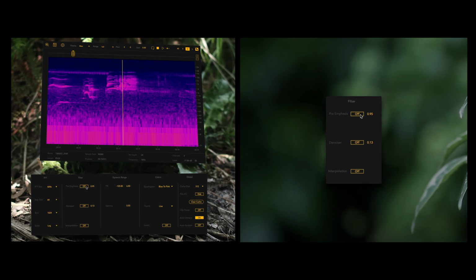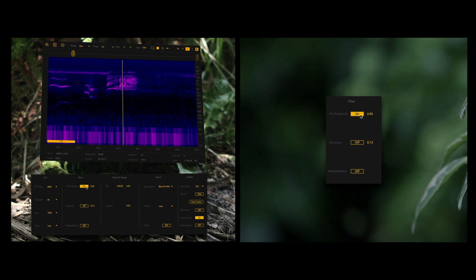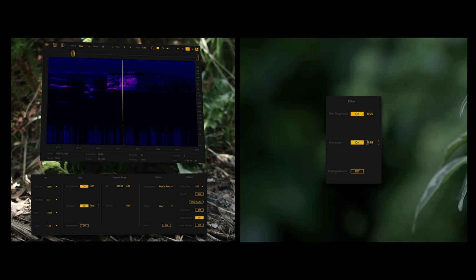The pre-emphasis filter boosts higher frequencies and reduces the impact of lower frequencies, making subtle high-frequency detail easier to see. The denoiser helps reduce visual noise in the spectrogram so the main signal stands out more clearly. Interpolation smooths the display by filling the gaps between data points, creating a more continuous visual representation.